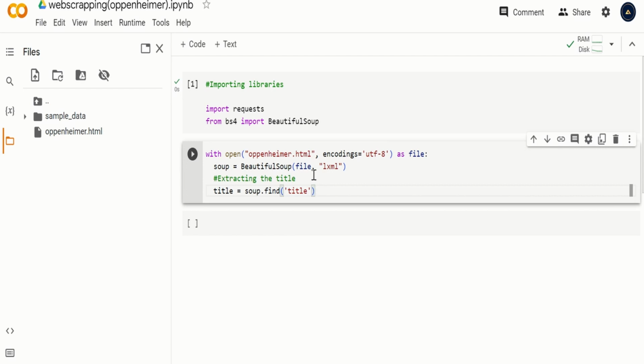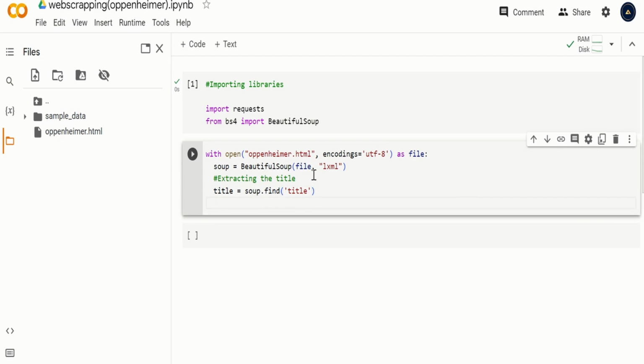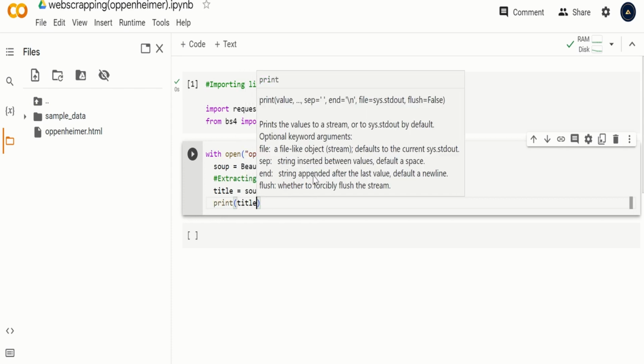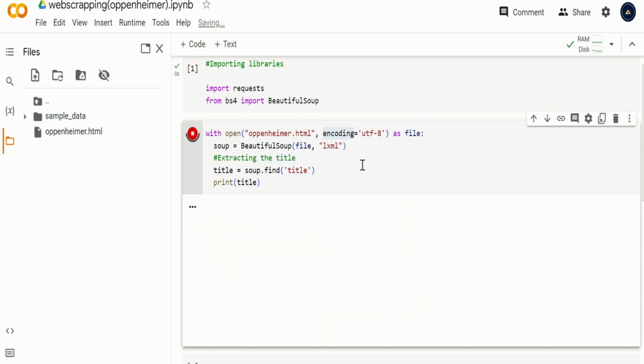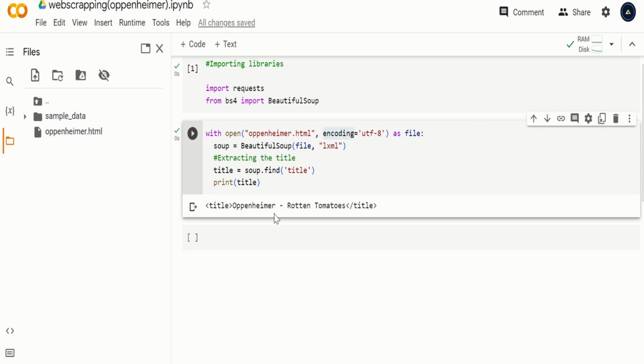For example, let me try to print it, and then you see what comes up. Oh, sorry, there was a misspelling there. It's supposed to be encoding, not encodings. And there we have it. So it has extracted that information for us, but there is a lot of unnecessary things.